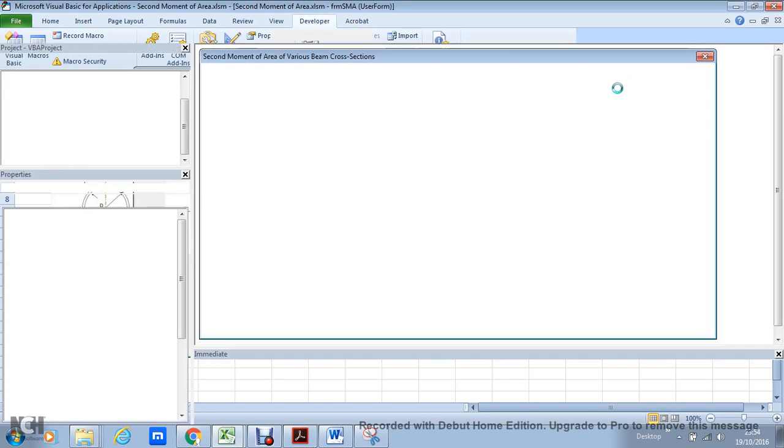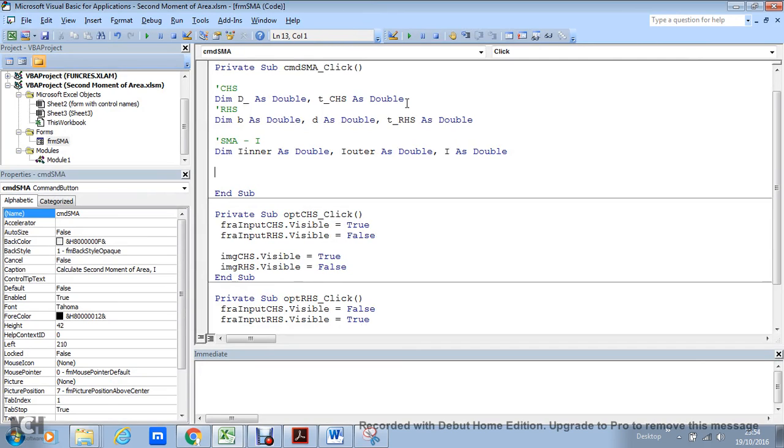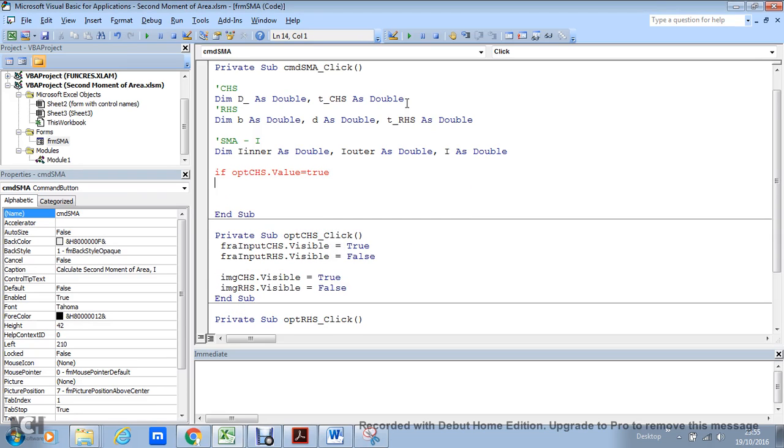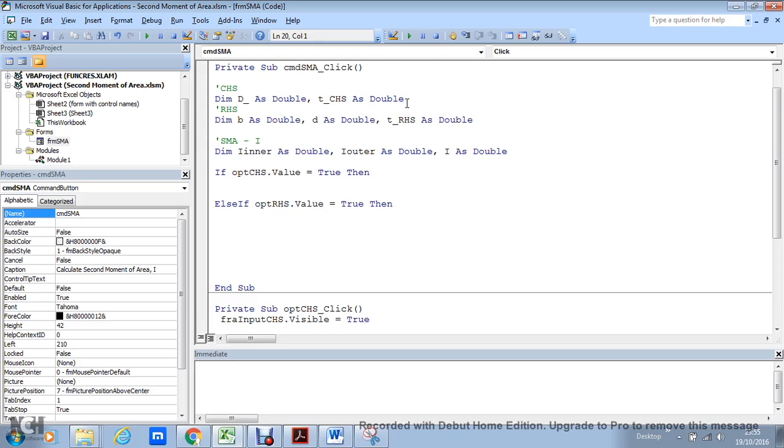No, actually I'll do an If block first, and then I'll get you to do the code that goes into that If block. So what we're basically saying here is: If option CHS value is equal to true, so that means if it's been selected, and I need to put a Then at the end, then I have Else If. This is the normal way you can write an If block, writing the format of the If block like so. Then I can just do End If to close it off. So that's my If block there.